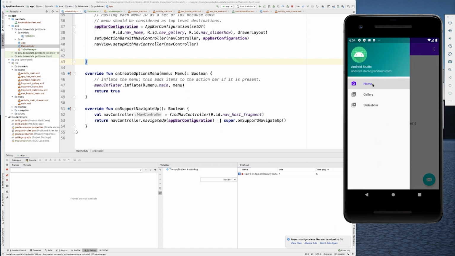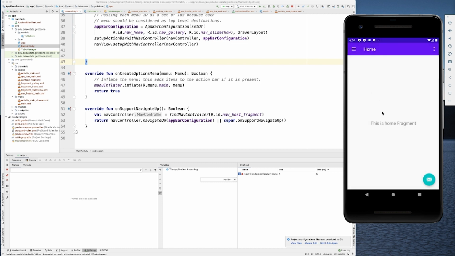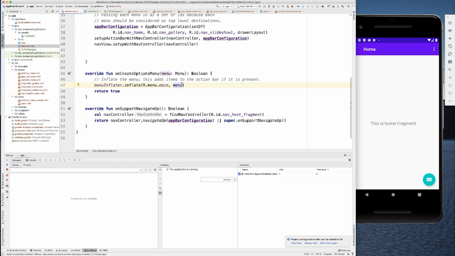But let's change our home. We're not going to change anything with the menu item, but when we select home, it says this is home fragment. We want to change that and actually add in a list of our to-do items. All right, so we have to find this fragment, and let's pretend you don't know where it is, but you do know that there is this piece of text here. This is home fragment.